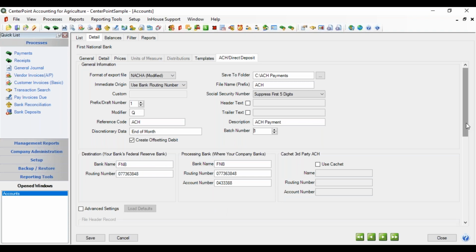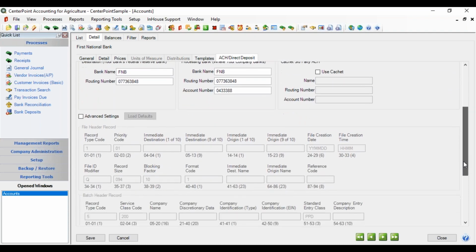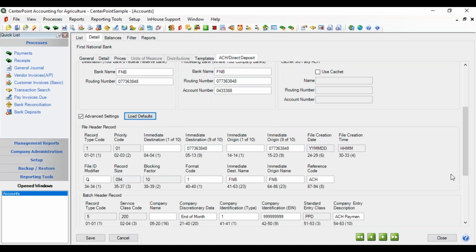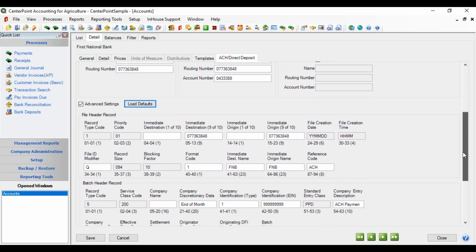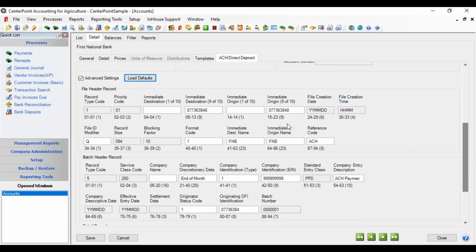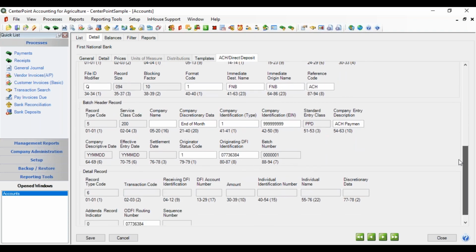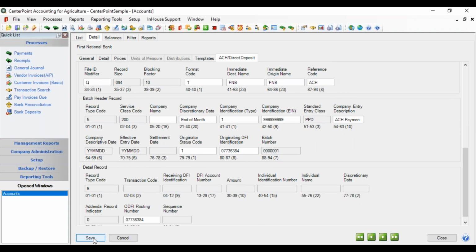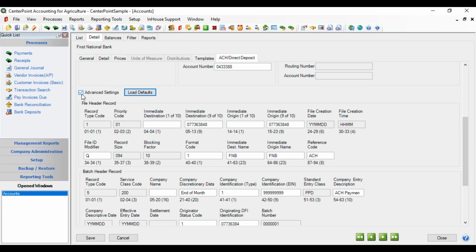And if they are having problems with something with the file not going through, you can click this advanced checkbox over here and then click load defaults. That's going to list all of the different record fields in that file. And then your bank will indicate what field has an issue, and then you can go ahead and make those changes. And when you make those changes, then you can click save, and that will save that into the record. But if the file goes through, then you don't usually need the advanced settings, and you'll just save that file.